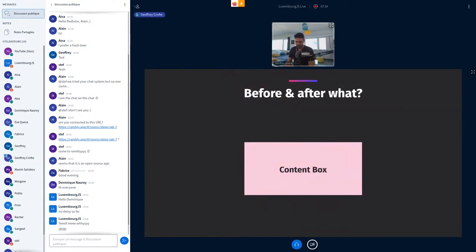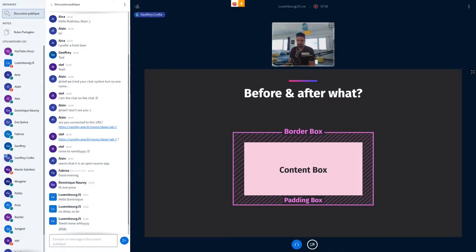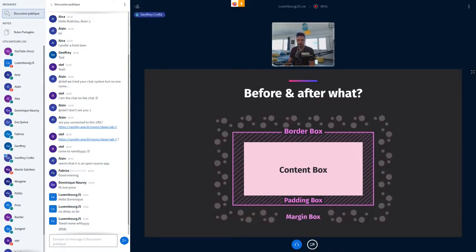I talk about before and after, but you would ask, okay, before and after what exactly? Do you recall the box model of an element? We have the content box where lays the very content of an element. Around that, we have the padding box, which allows spacing between the content and the border box, then the border box. And to finish, we have the margin box.